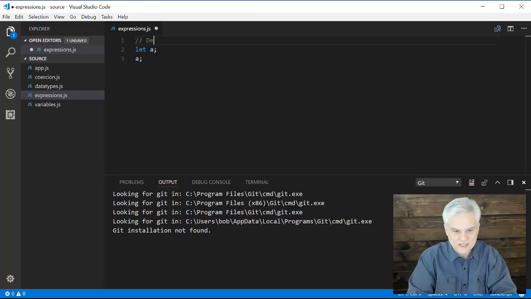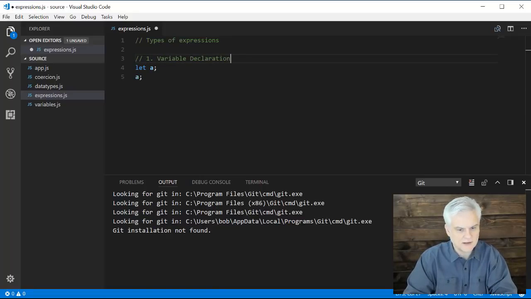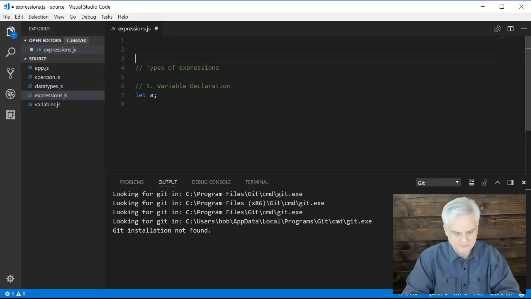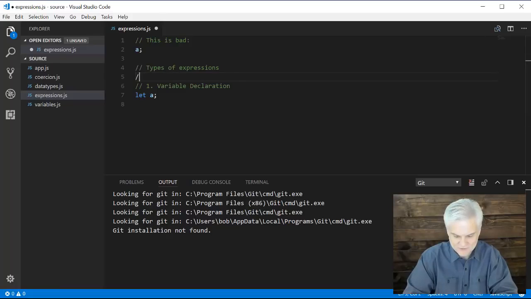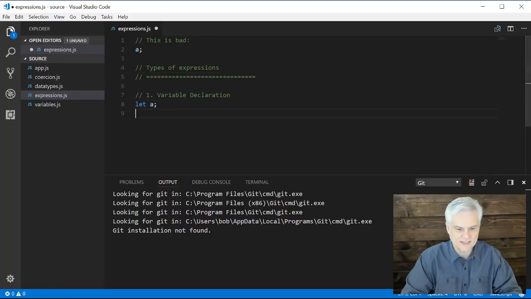We're going to call this types of expression. Here we'll just use some comments. Types of expressions. Number one, variable declaration. I think I spelled that right. All right, so let's go ahead and just move that up to the very top and say, this is bad. And then we'll do something like this. I kind of like doing some ASCII art there whenever I create lists inside of my code. All right, so there we go.